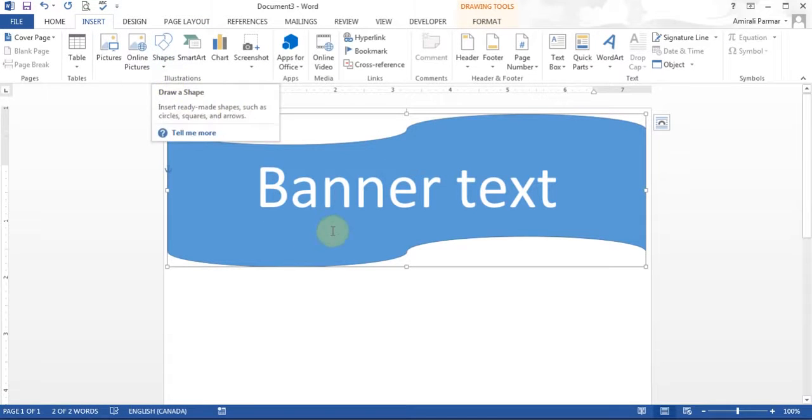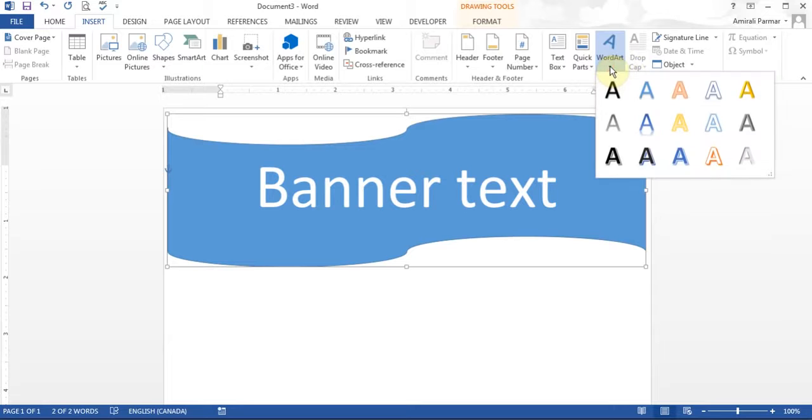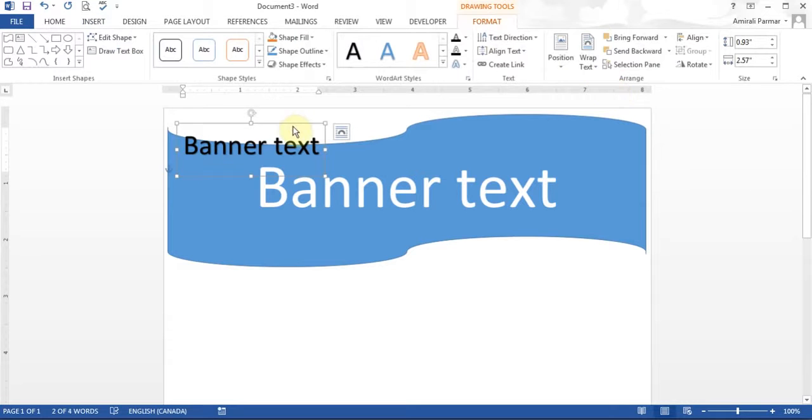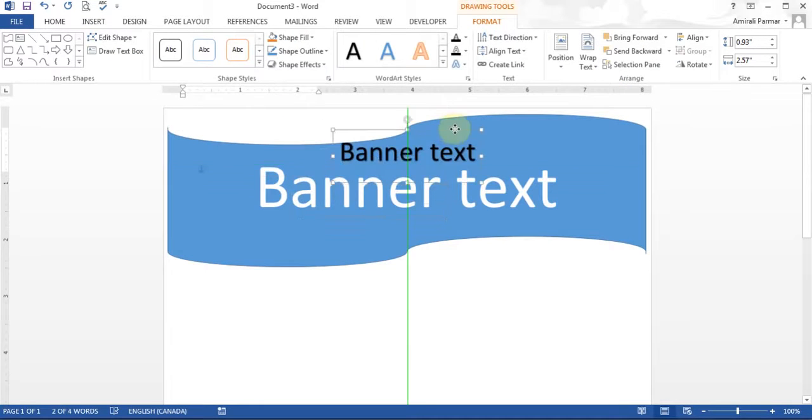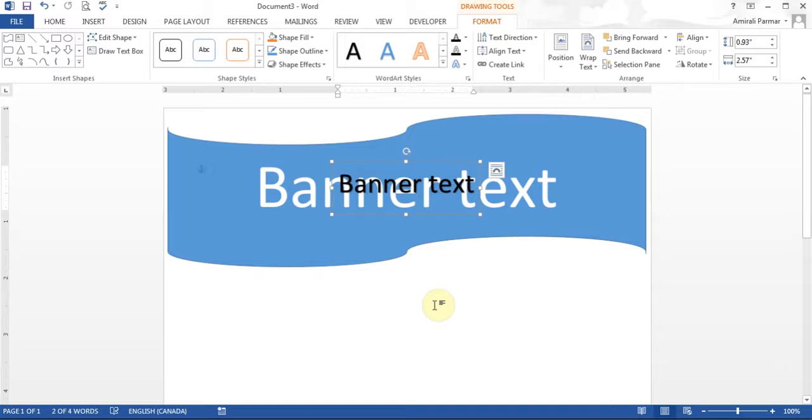You can also within there add word art. So like I can add word art to go with that if I wanted to.